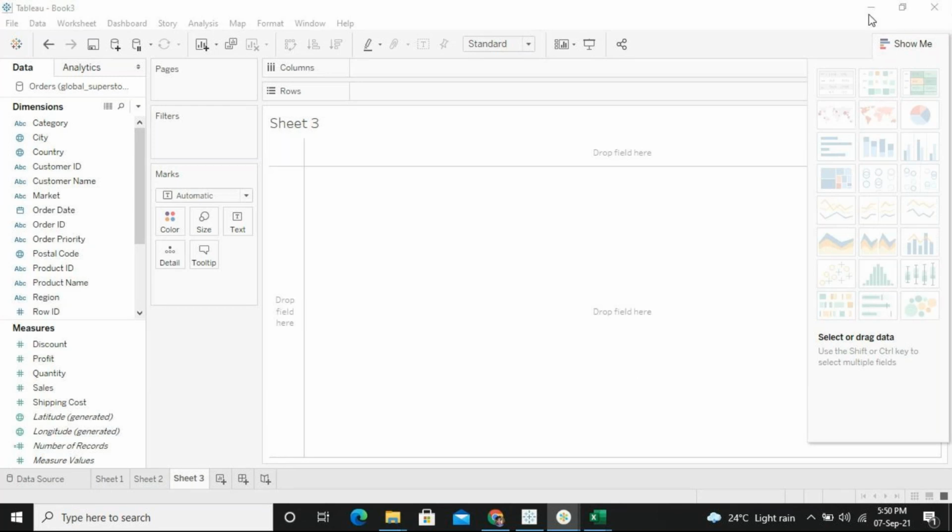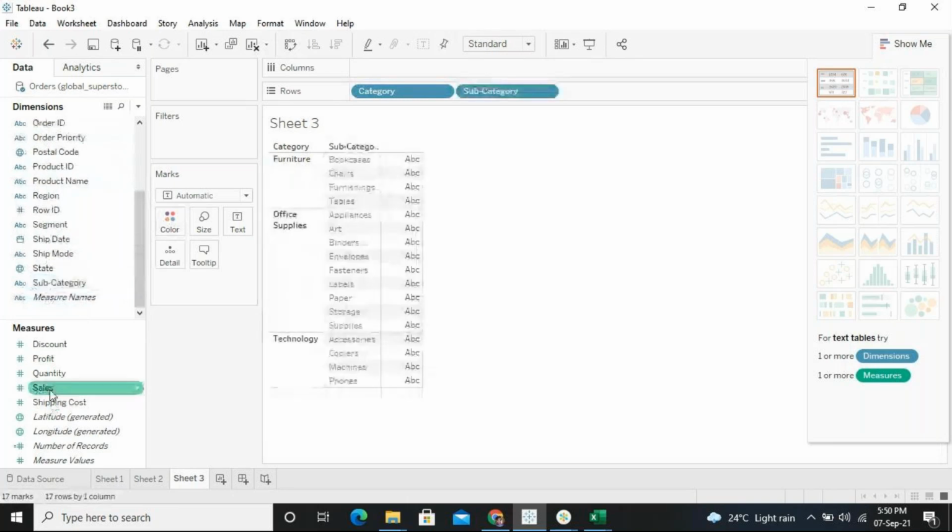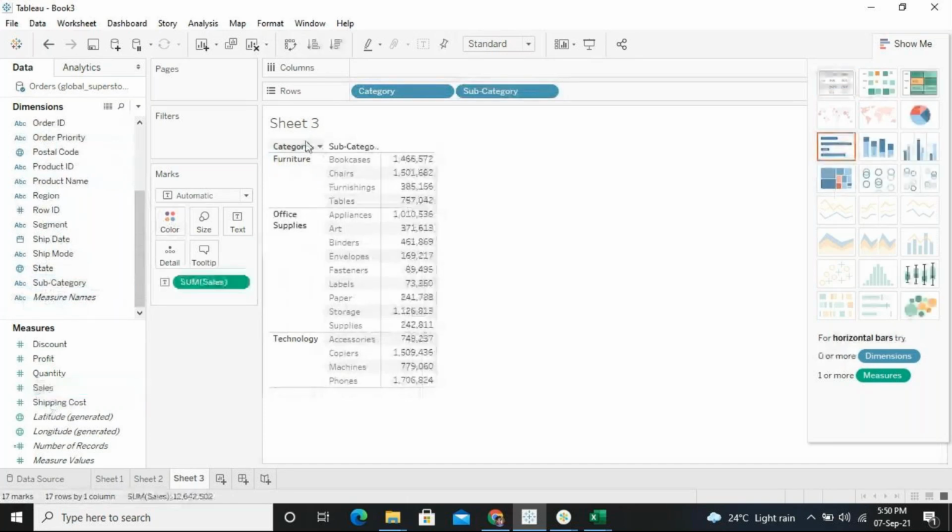Okay, so now next thing, if I want to find out the subtotal, what can I do? Here we have done the percentage, and here if I want to do subtotal, what can I do? For this subtotal, I'll take category, subcategory. Okay, so both are there. I'll take the sales also. So here category, subcategory and sales are there.